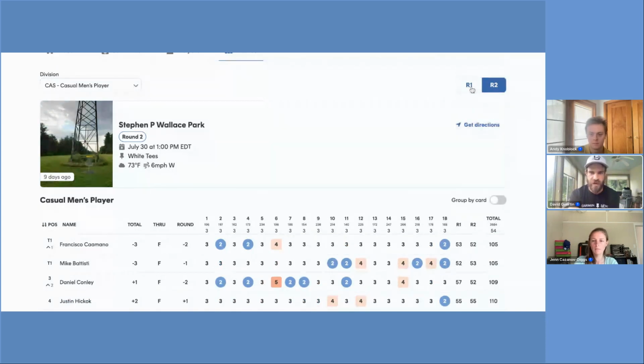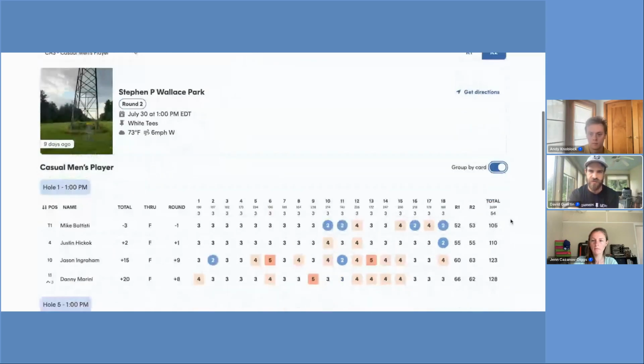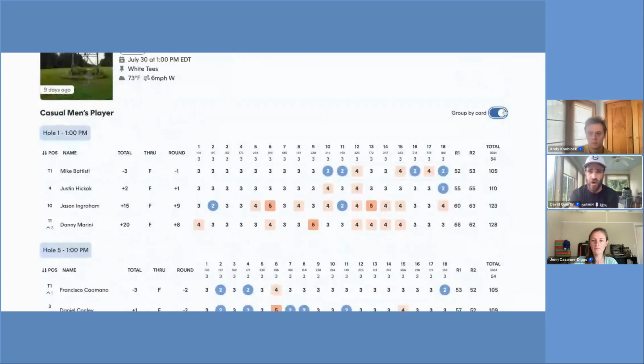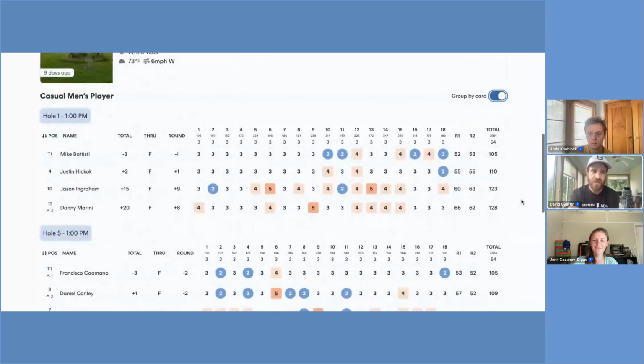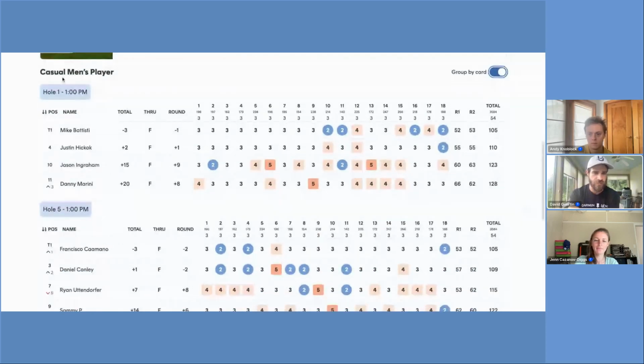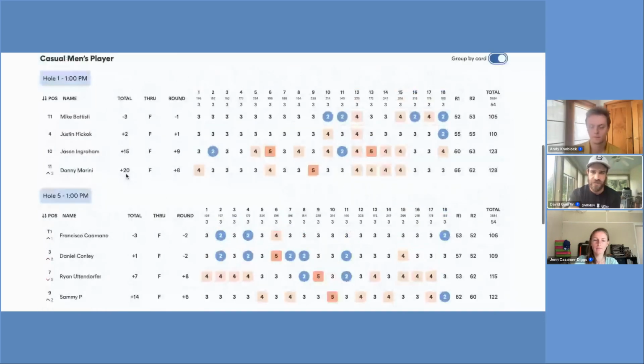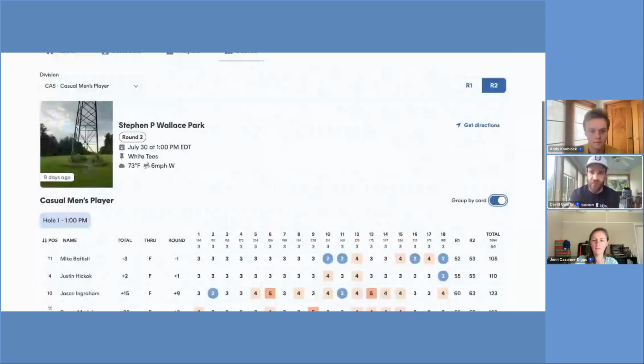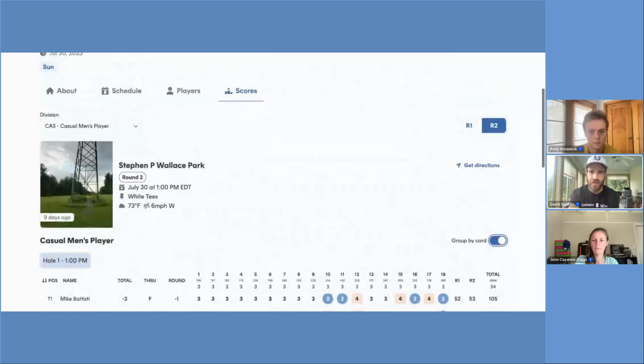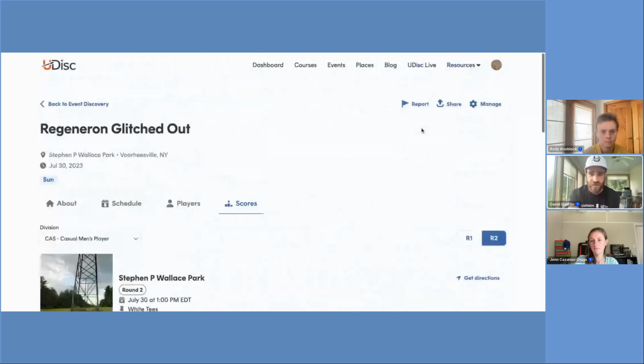You have a round 1 and a round 2 tab. And if you'd like to see who is playing on which card, you can even do it that way. That's what this group by card toggle allows you to do, is see who was playing together for each round. So that's the leaderboard. This is the completed event. So this leaderboard is already finished.